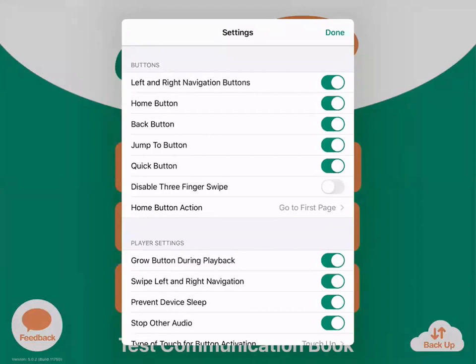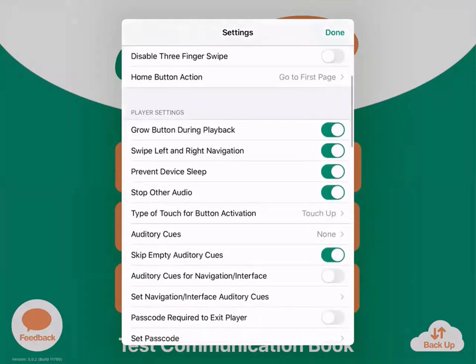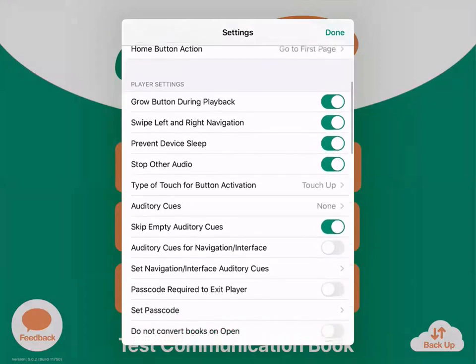I've got the jump to button, the quick start. If you look under settings, the first is buttons, and then the next group of tasks are player settings. And I'm taking my finger and touching lightly on the screen and just dragging up.